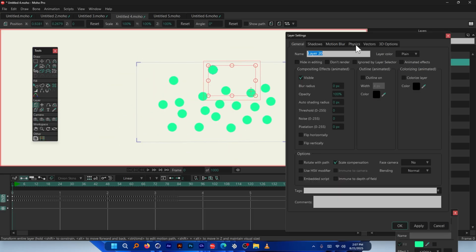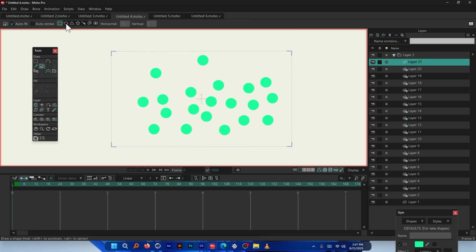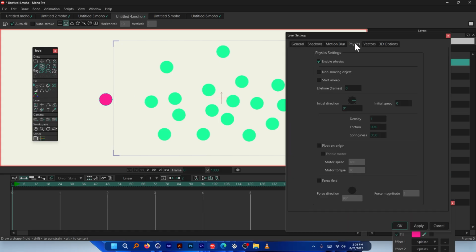So I'm going to do something else with this, that is the initial direction. But before that I'm just going to put this to start asleep, and maybe we can create one different color circle at the top. So just double click on that circle and go to physics and make sure the initial direction is currently switched off. It is at 0. Okay, that's the angle. So when you click and drag, you can do this or do that.